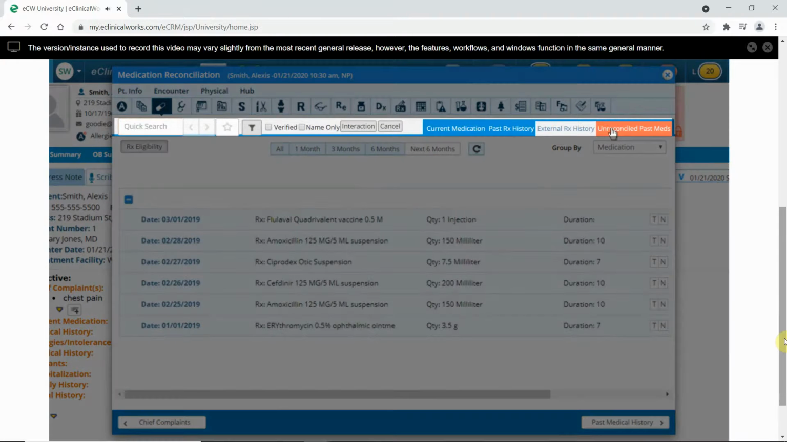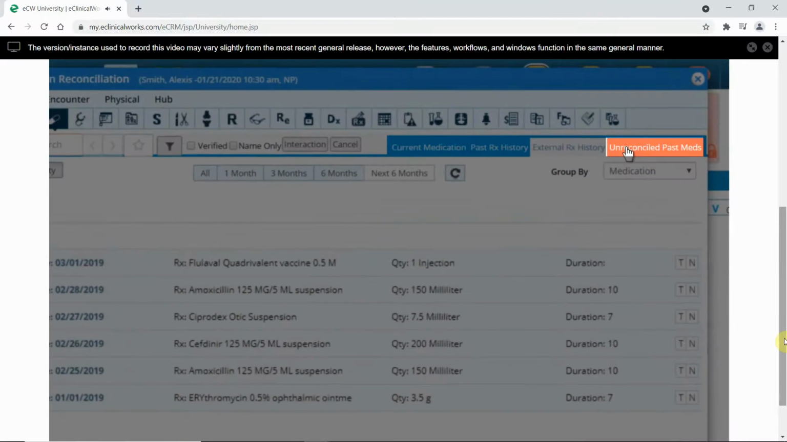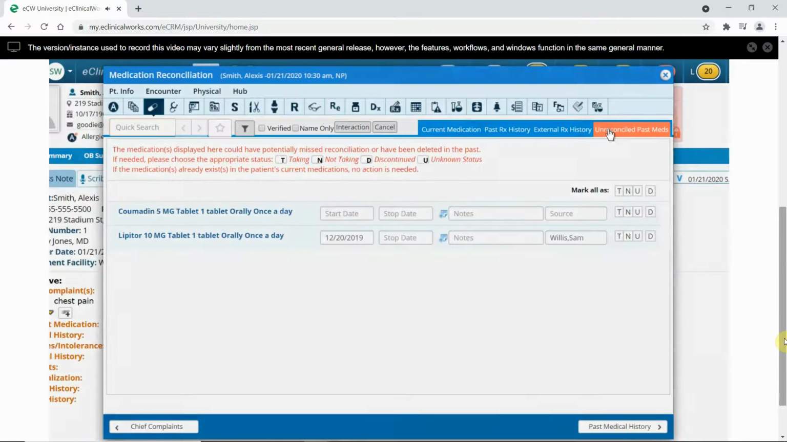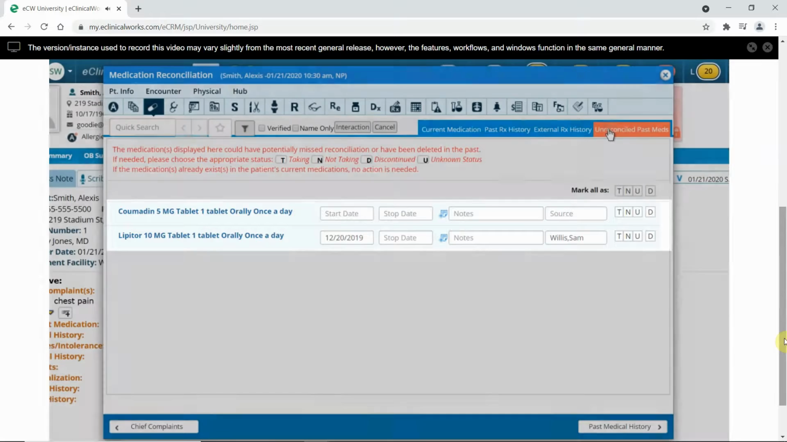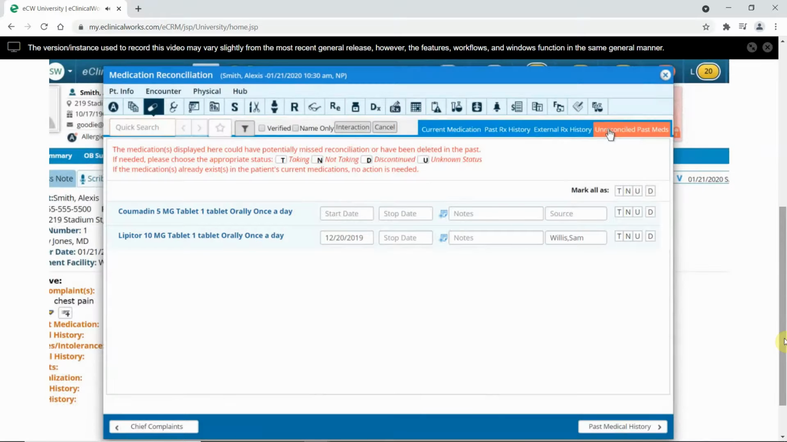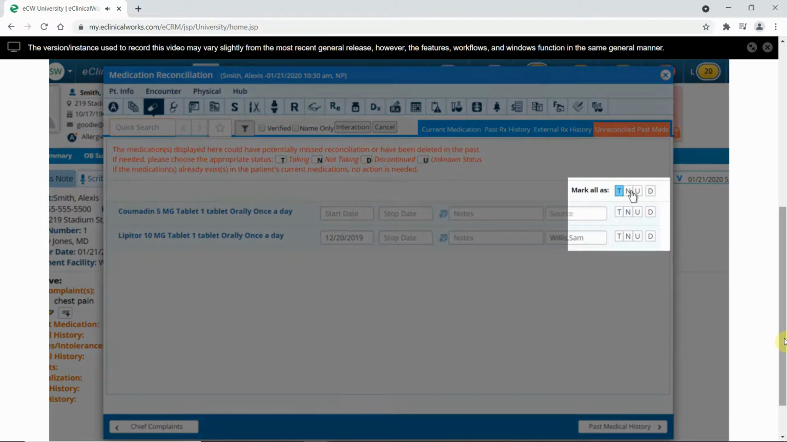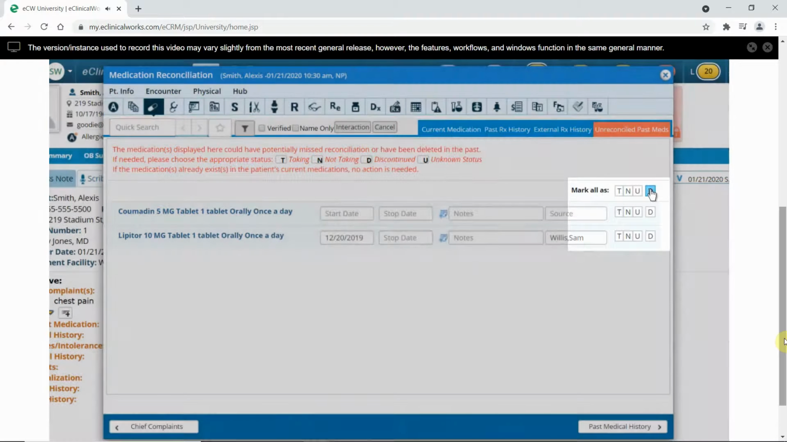Another important workflow is to check the last tab, called Unreconciled Past Medications. If this tab is red, the medications present on the list may not have been reconciled previously and may not exist on the current medication list due to deletion or a different method. You should verify the medications with the patient and select one of the statuses. If the medication is already on the current medication tab, then this step is not needed. You can choose to mark them all taken, not taken, unknown, or discontinued.